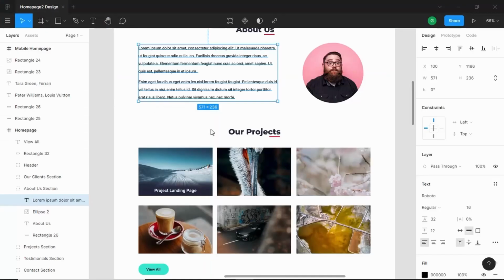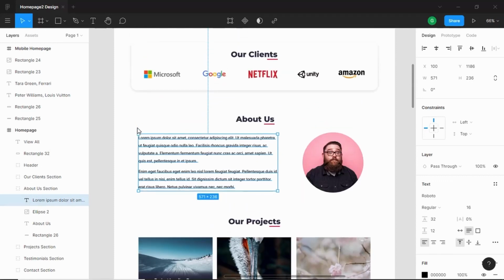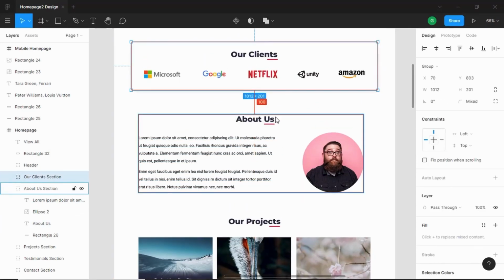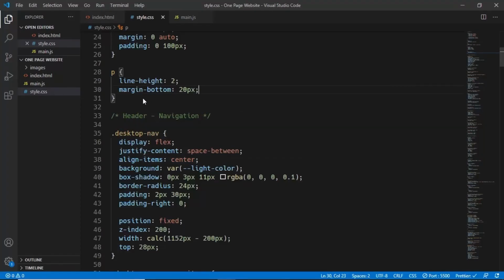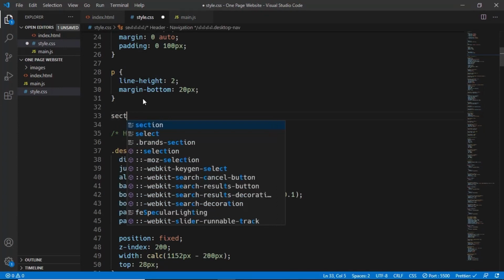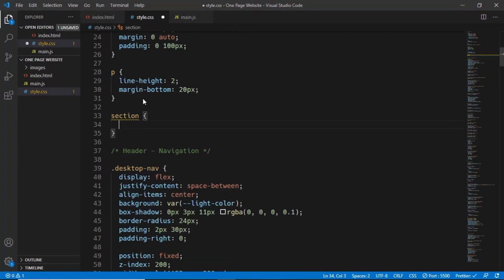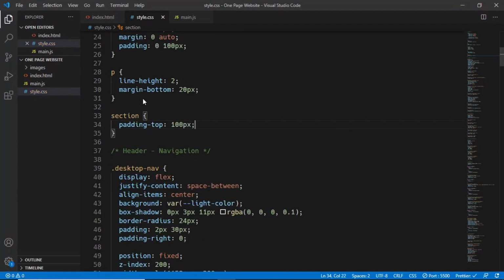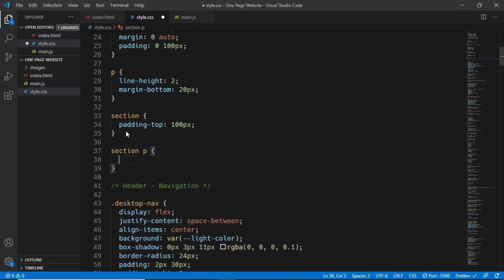And then if you go over here and if we hover over this section and this second section, we can see that we have a gap of 100 pixels. So let's set a padding top of 100 pixels for all the sections. So here we'll type padding top 100 pixels. And also for the color of all the paragraphs inside sections, we will set the dark color. So we'll type color var dark color.